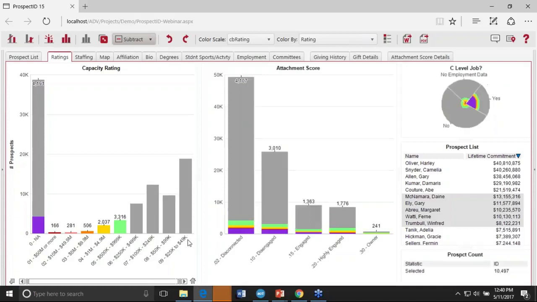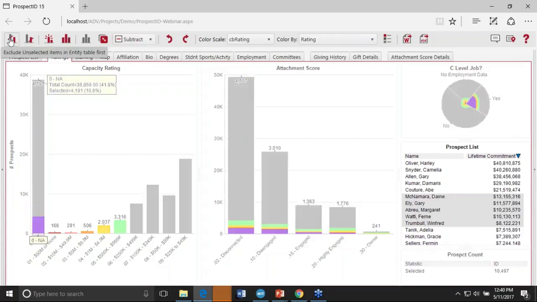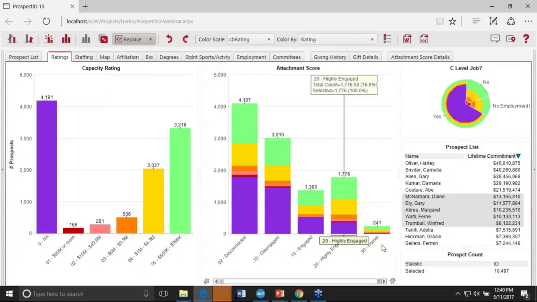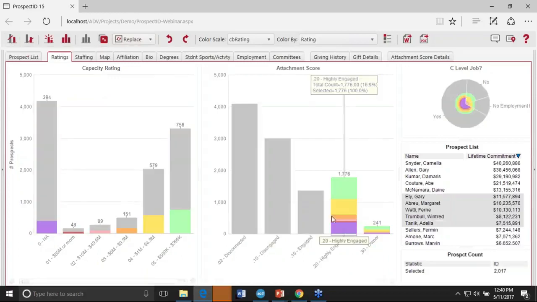This is showing you how these visual tools can be really flexible on how you go about exploring data in a kind of discovery fashion. Now I've got roughly 10,000 people who are high capacity, and it includes C-level jobs who were never rated. That's what I want. So let's get rid of the gray. And then out of this, I'm going to go back to replace. I want the highly engaged owners out of this high capacity group of C-level jobs who weren't rated. So I grab this, get rid of everybody else.